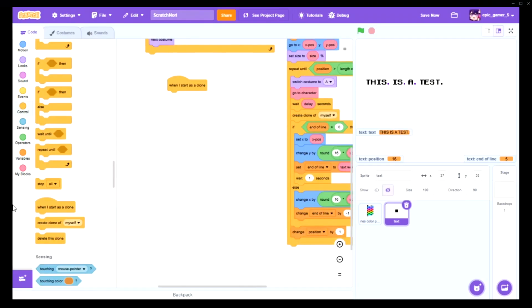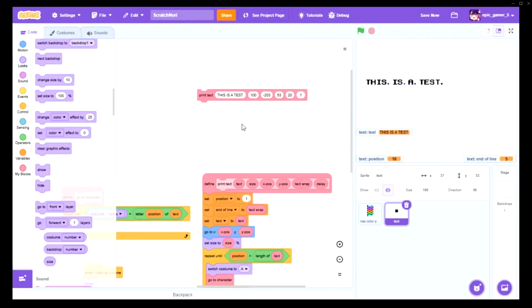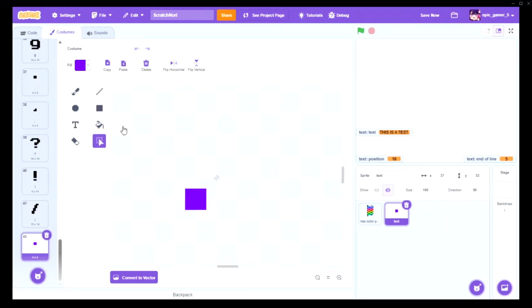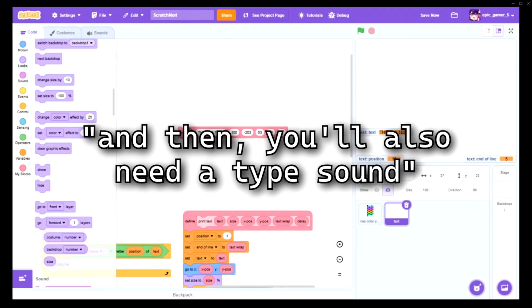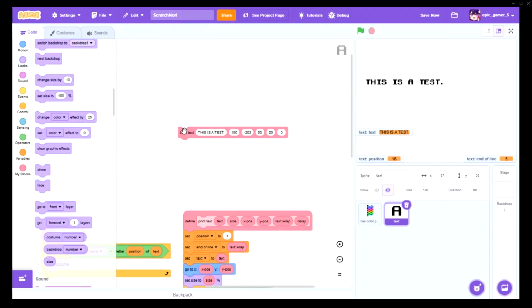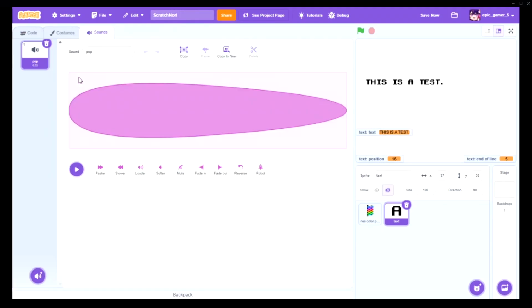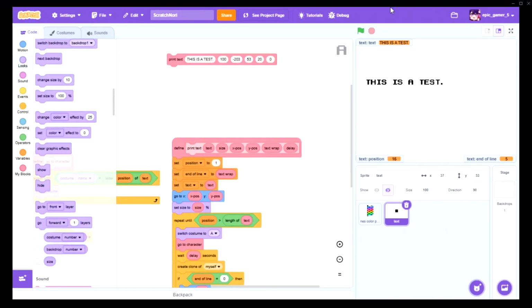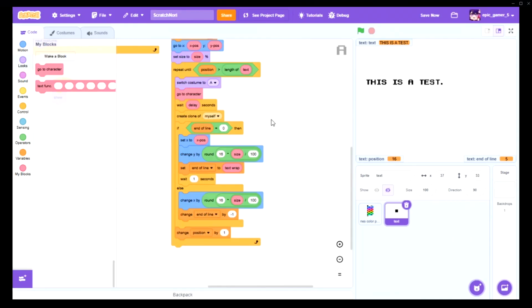When I start as a clone, show. Alright, let's say, what if we did no delay? Well, let's get rid of this little bitty texture. Oh, yeah. There. And then we'll also need a type sound. Something better than that, for sure. So just a type sound that you can turn on, pretty much. Can you send the type sound over?